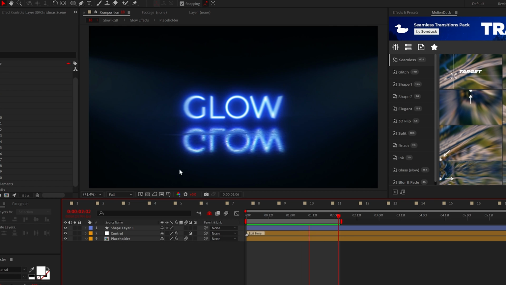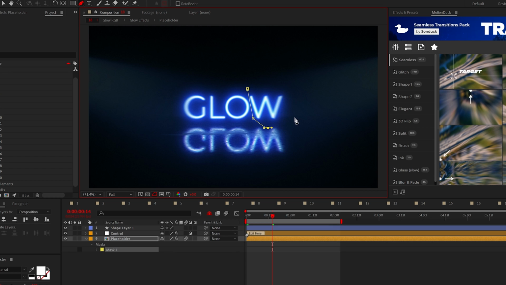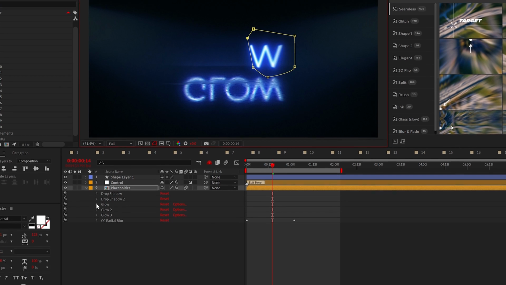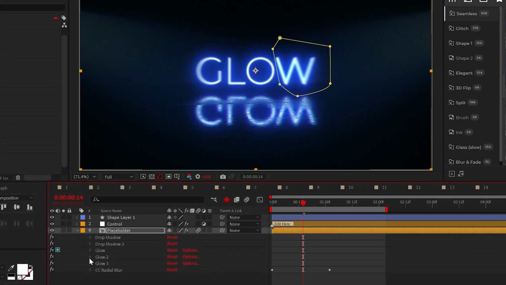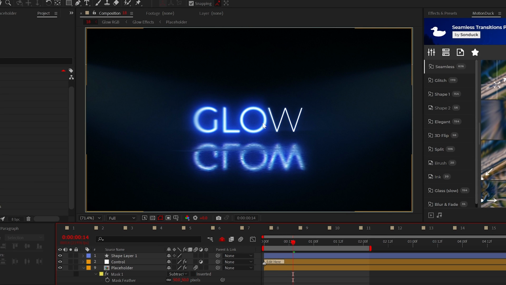Did you know that you can use mask on effects only? Let's say we don't want the glow effects to be applied to a specific area of this layer. So I can create a mask, then I can go to effects and click the plus icon next to compositing options and boom. Now my effects will not be applied to that area of the mask.